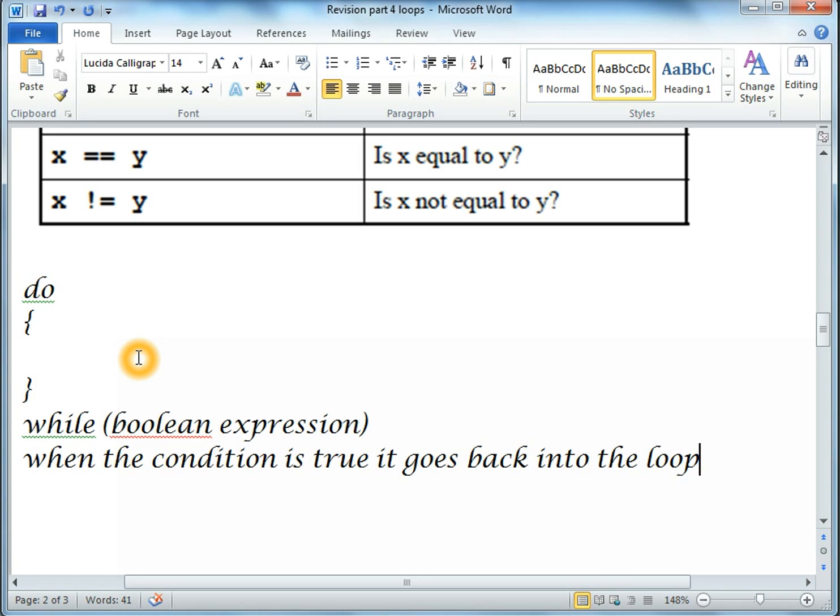Right, let's look at one example that was in the project. That was to keep asking the user for a valid input. Right, we know that we've got to ask the user at least once. They could enter the input valid the first time around, but we know we need to ask at least once, so we use a do while loop rather than a while loop.